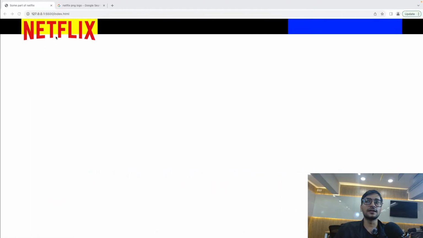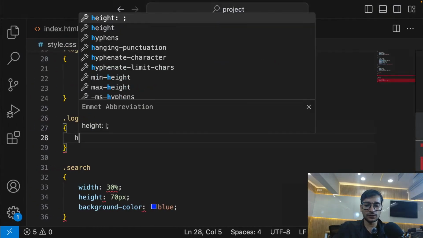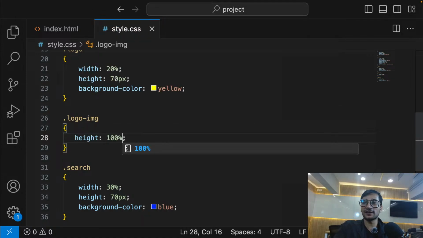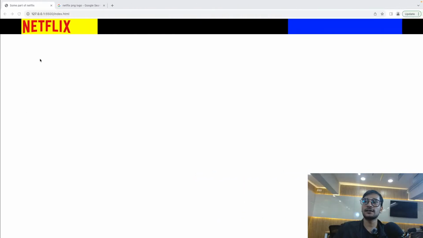It is still big. You can see that. So let's say, not with the width, I want you to have a height of 100%. Your height should match the parent. So height of 100%, and now you will see it's adjusted properly.